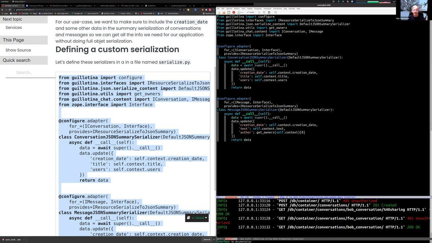As you may know, Plone has adapters. Guillotina has adapters too. It's the same concept. So we have this adapter for AI conversation that provides this schema, and the factory that we are using. By calling super, we are getting all the fields that the serializer has by default. But at the same time, here we are adding more fields.